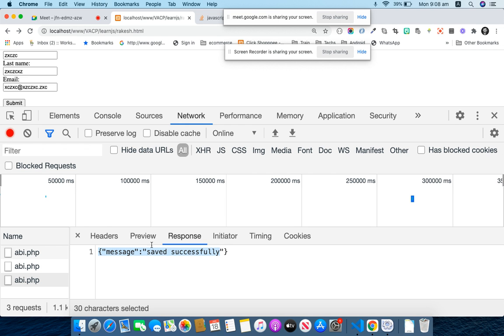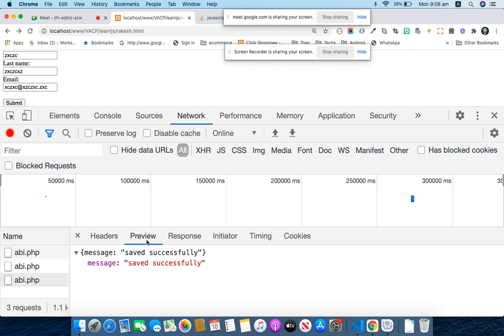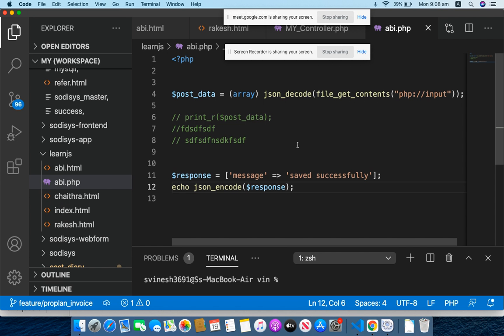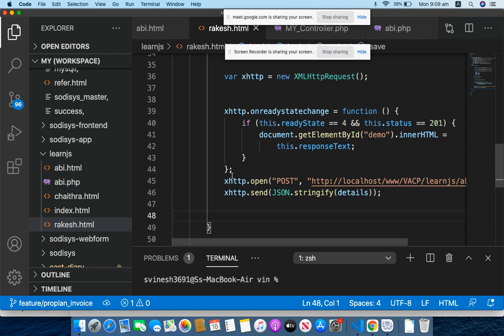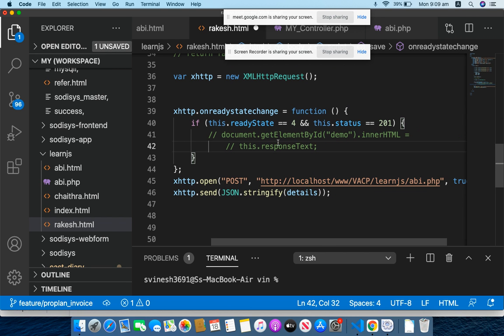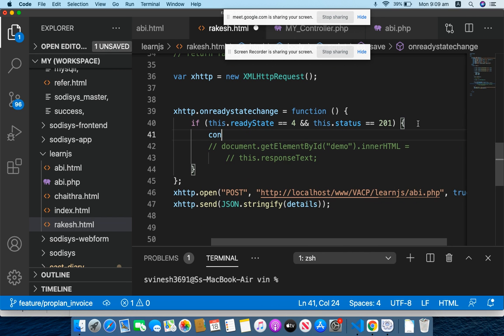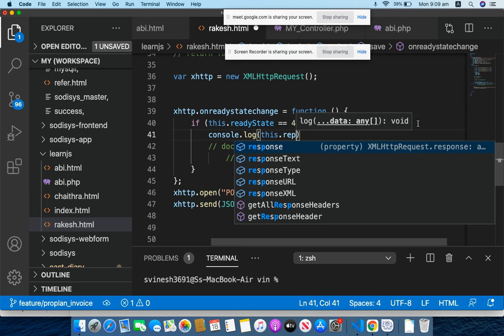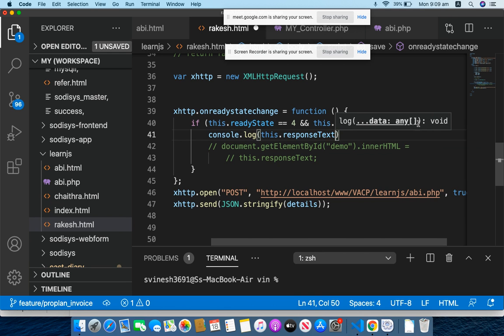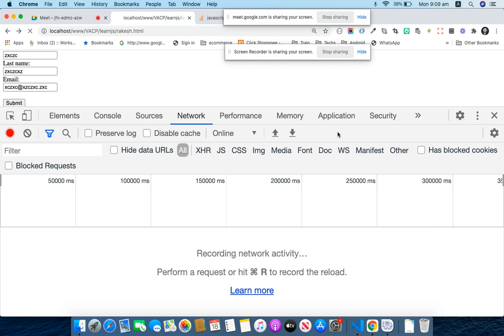Now you have received it here. You as a person can inspect and see, yeah, I have received the message successfully, fine. But programmatically we have to access this and show the user that the message is received. That's why we have this callback function. The response that you are getting is in a property called this.responseText. So I'll just console.log this.responseText, and you will understand. Now let me just refresh the page.